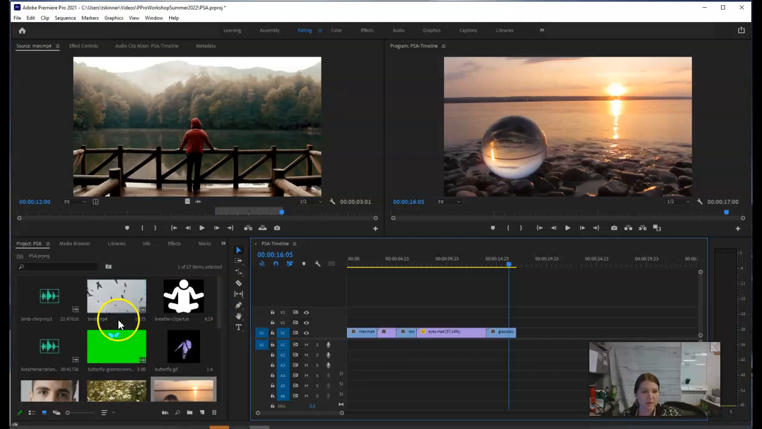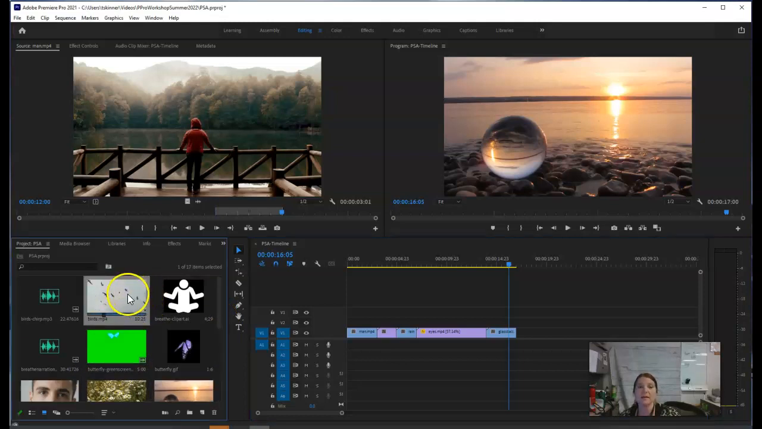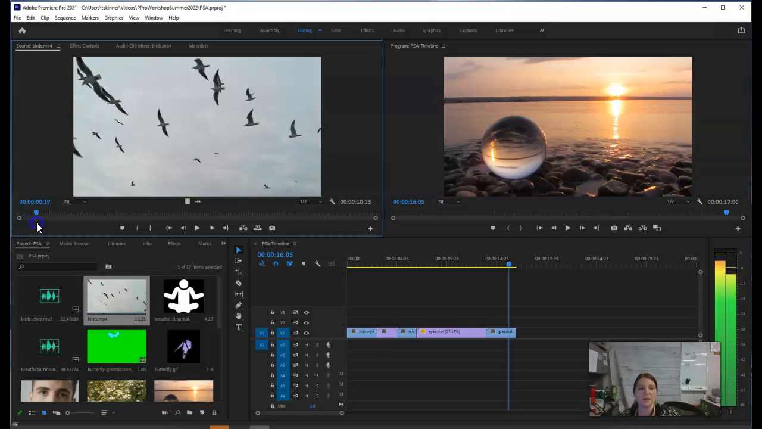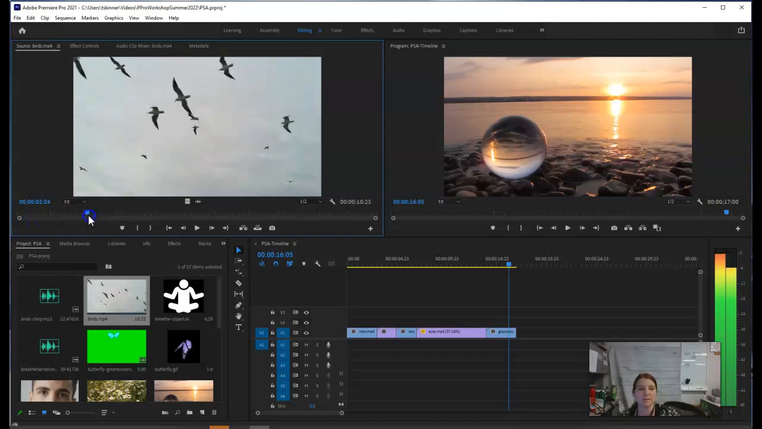So I'm going to find the one called birds, give that a click, and then double click, and it will open in the left monitor, which is the source monitor. So this is the pre-edit monitor. We only want 2 seconds. We'll just take the first 2 seconds of this. So we'll start at the beginning and just scroll over to the 2-second mark.